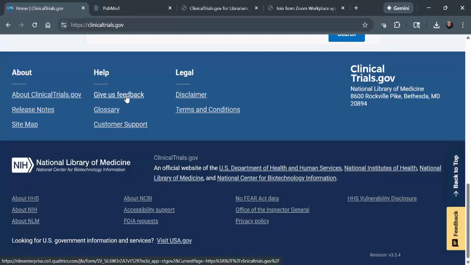The ClinicalTrials.gov team reviews and analyzes feedback to help them identify bugs and user requests, and then they integrate this feedback back into the design and development process to help shape future releases and features. Also, under the help column is the link to customer support, and this would take you to the NLM Support Center and a list of FAQs that are specifically related to ClinicalTrials.gov.